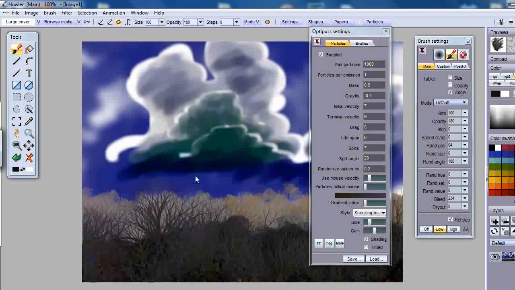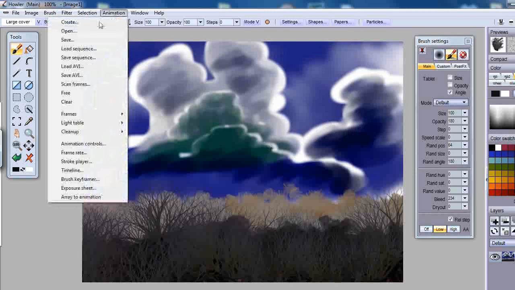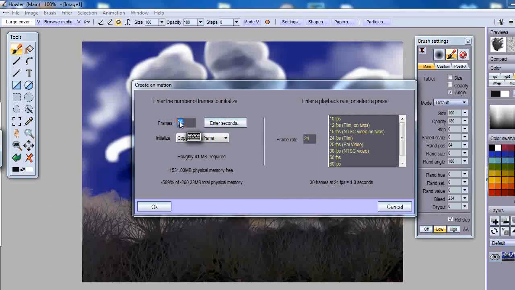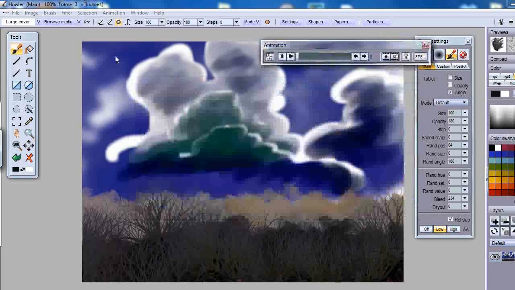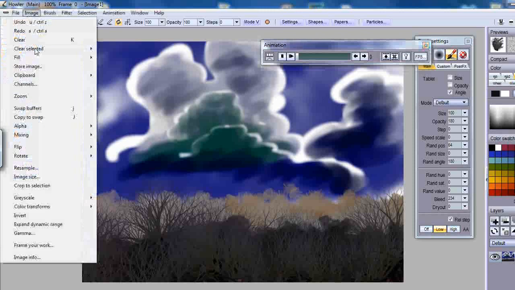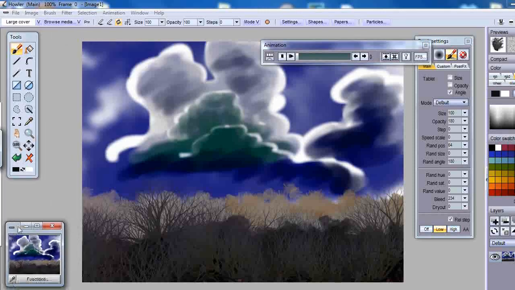Okay, alright, so now we need to add the rain. And for the rain, we want that to be animated, therefore we need to turn this into an animation. So let's go into animation, create, and we'll make it a 99 frame animation. Alright, and let's keep this one frame just in case we need to get back to that quickly. So let's store the image, and we got a snapshot right there.